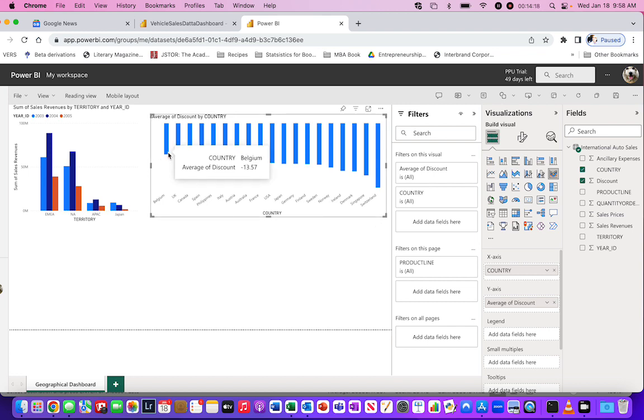because discounts are all in negative terms. Belgium, the average amount of discount is 13.57%, versus Switzerland, you have to offer way larger discounts of 28.06. So you could play around with it any way you want to.